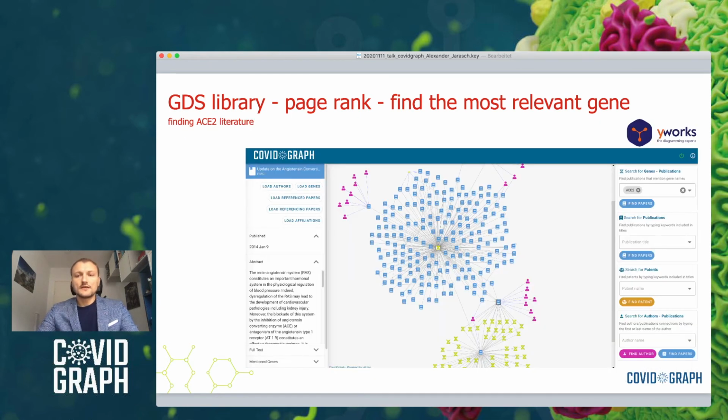You can do similar things in our Visual Graph Explorer, as I said. You can type in a gene or a paper or an author here. You can search for that. You can search for patents. And once you click on one of the nodes here, you will find the information, for example, here for a publication, an abstract, the reference papers, the authors, the mentioned genes, and so on and so forth.